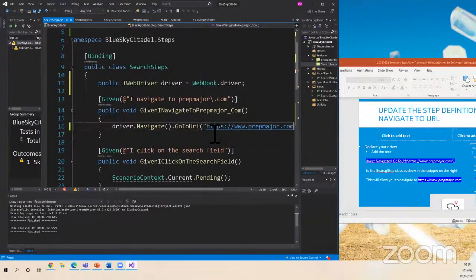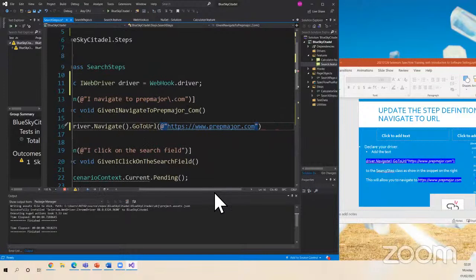www.prepmajor.com. It's sometimes advisable, I will advise you actually, because I don't have that here, to put @ at the beginning. It's called verbatim, so that if there's anything to escape, it's actually there. So you put the verbatim. As you can see, I've got a red underline at the back, showing that I need to end my statement. So I need to put that.